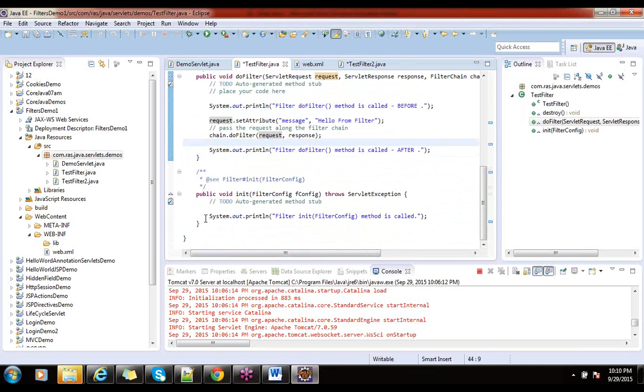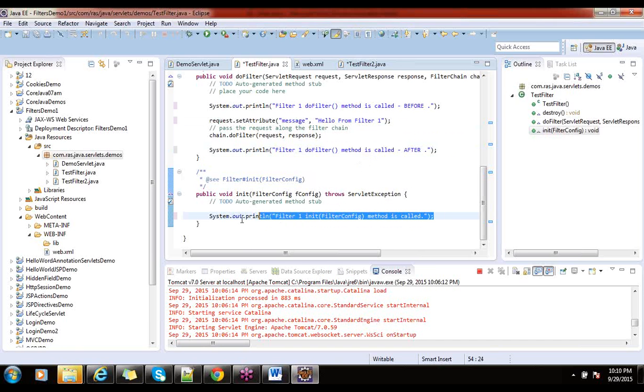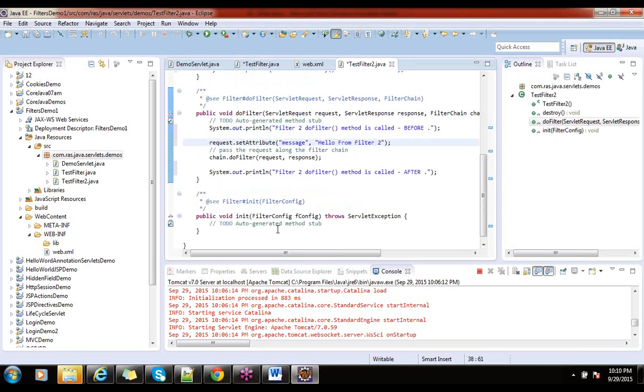Then in the init method, here I'll mention filter 1, Hello from filter 1, and hello from filter 1. And this is of course filter 1. I'll copy this, I'll mention it in filter 2.